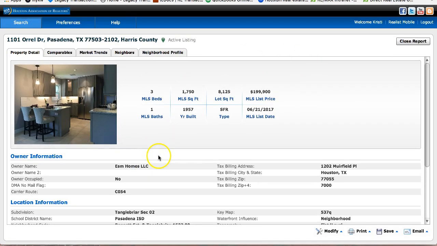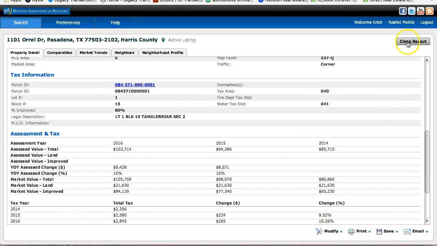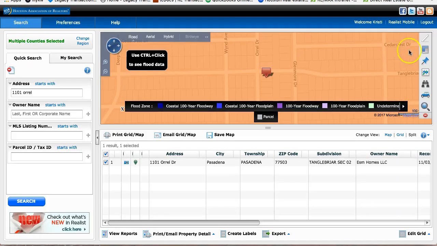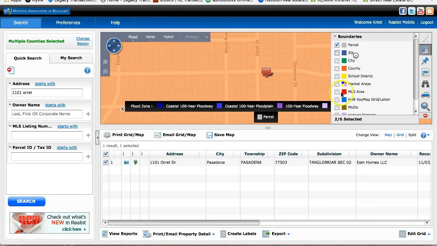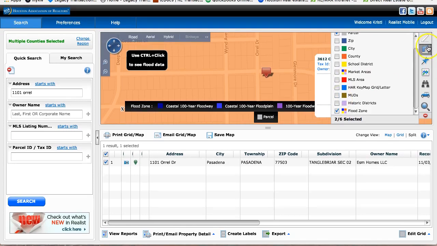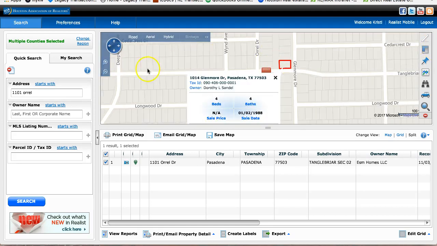In order to find out if it's in a flood zone, what you're going to want to do is hit close report. And mine is already highlighted, but click on this little box right over here where it says boundaries, and yours should just auto be or defaulted where it doesn't have any of the colors.